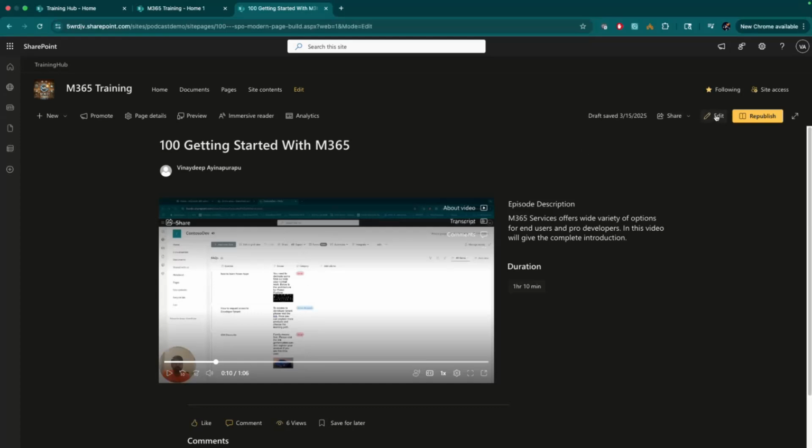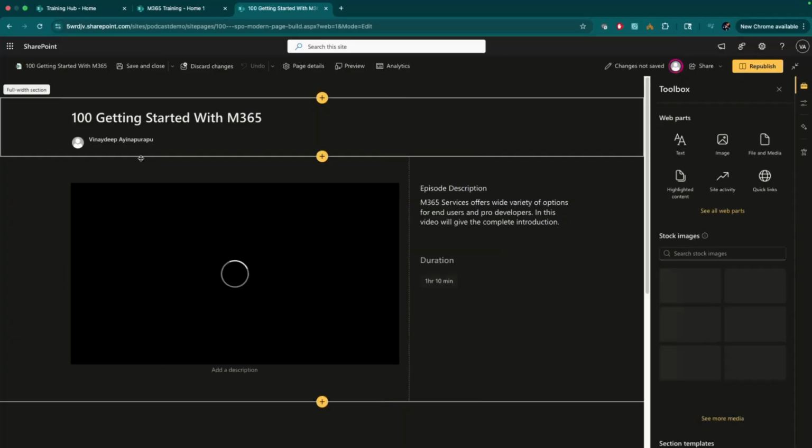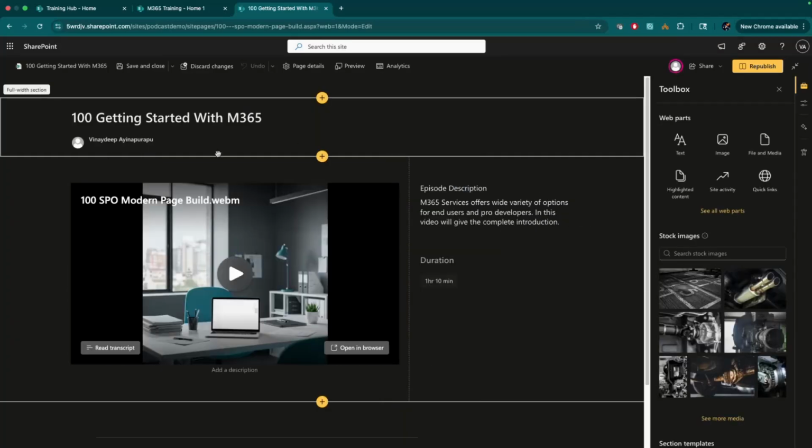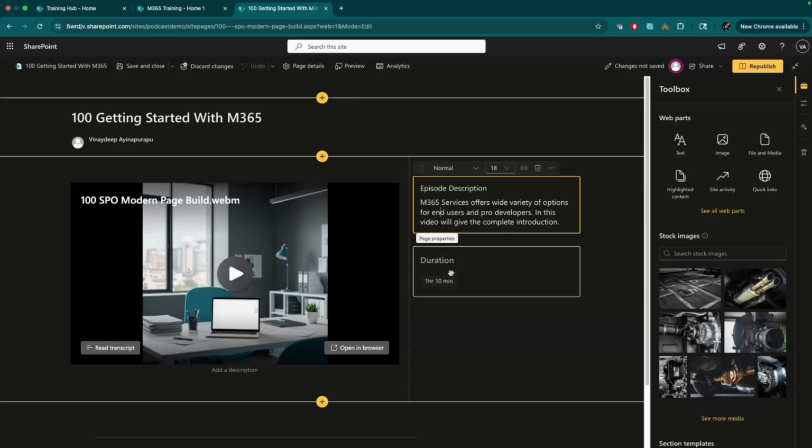If you edit this page, all we did was add the file and media web part, and then we described the description, which is the page properties. We also used the duration as one of the page properties, and then we just published this page.